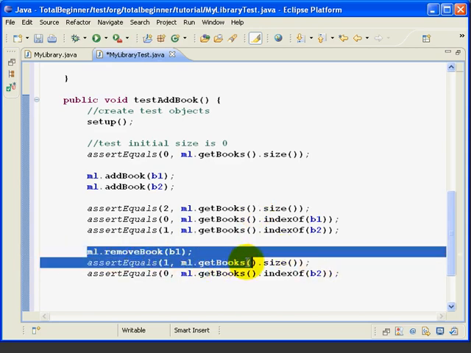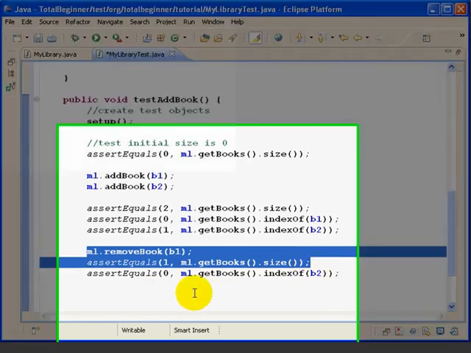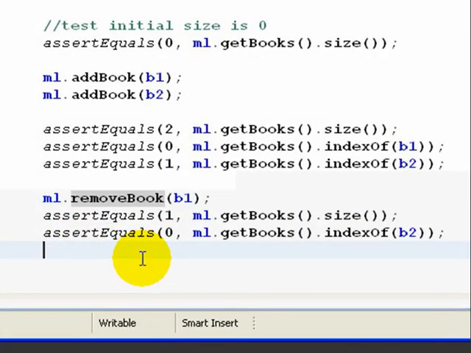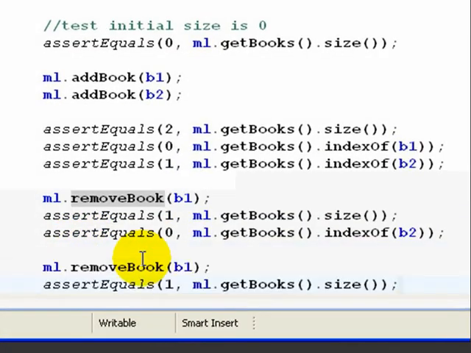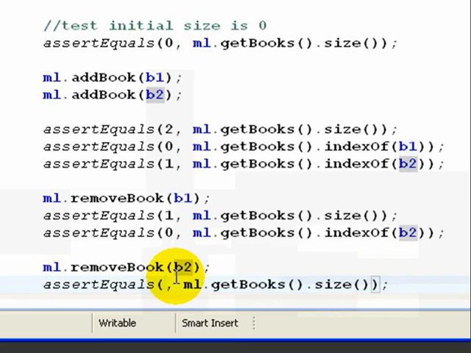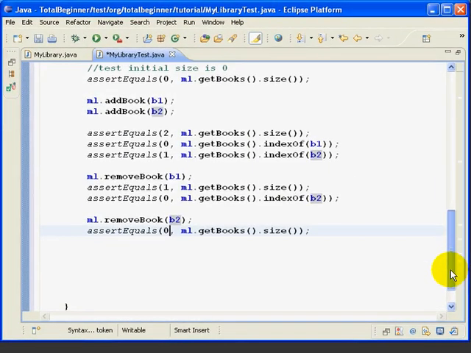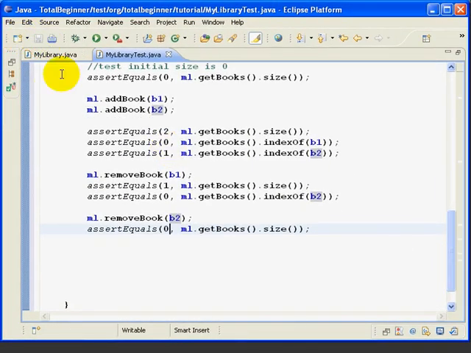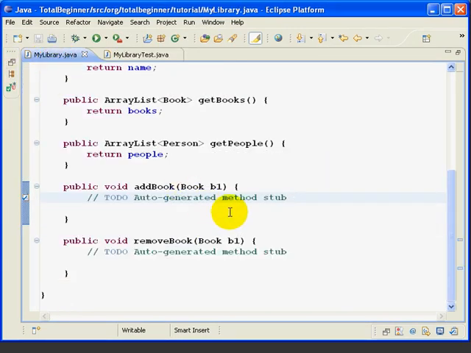Okay, now we're going to do something very similar. We're going to copy these 2 lines, paste them down below. And we're going to remove book B2 now, because that's the one left. And we're going to check that the size now is 0. And we'll save our file. Now, let's go back to the MyLibrary class and actually write the two methods.